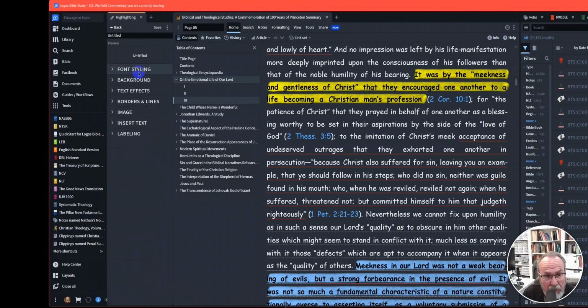Now here you can create new font styling, background styling, text effects, images, insert text, labeling, etc. But the one we want are borders and lines styles. And so I will show you how to do a red bolded underline style that will be much better than the one that they have, in my opinion.